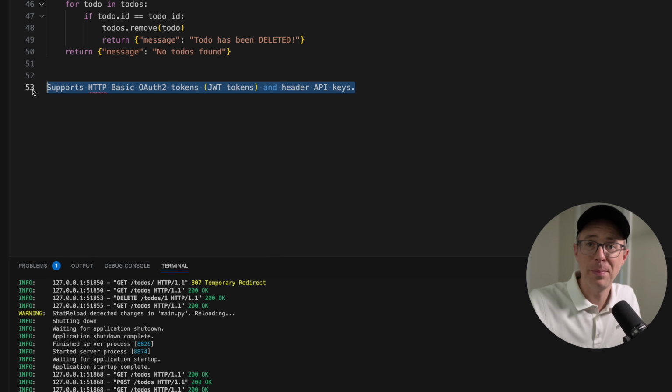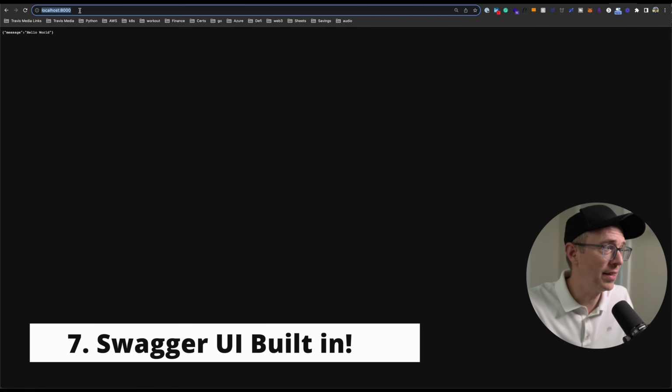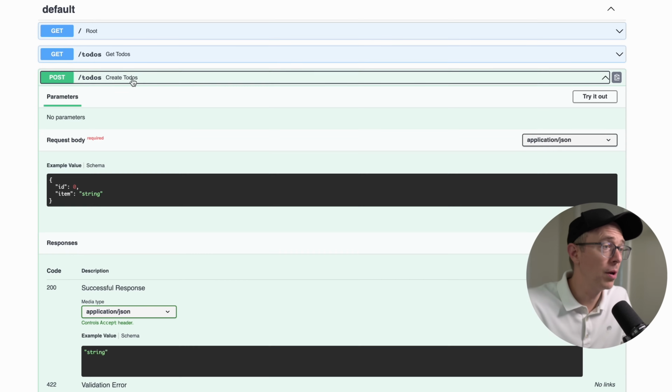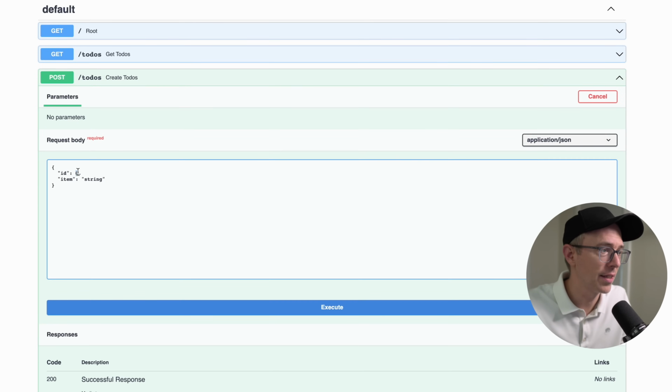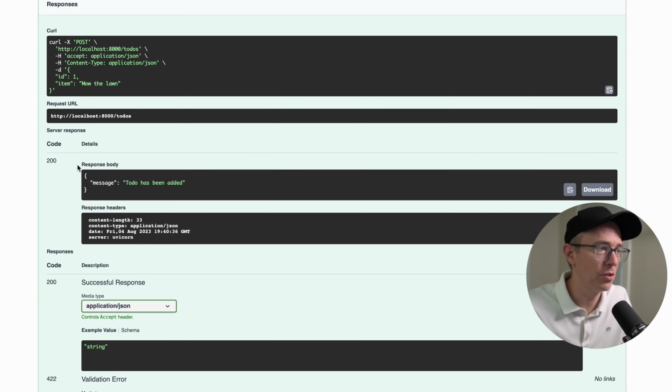So FastAPI advantage number 7 is that if you open this in a browser, so I'm at localhost 8000, if you do a /docs, you get a Swagger UI. So if you have stakeholders that want to see how this works, or you have front-end developers that need access to the data, or for any other reasons you need a user interface to represent your API, you get Swagger built in. So if I go to post, I can click try it out. I can set an ID of 1 and an item of mow the lawn. Execute, and I can see I have a 200 response. My response body is to-do has been added.